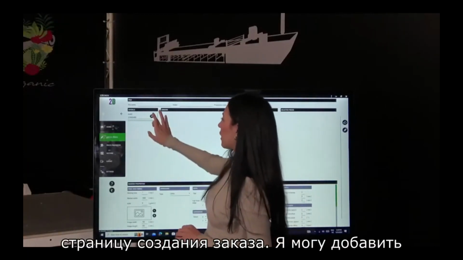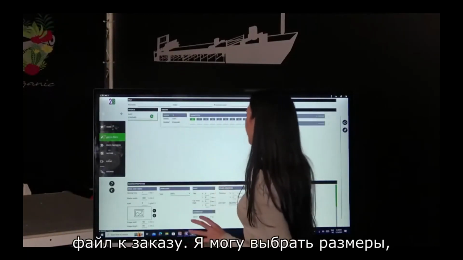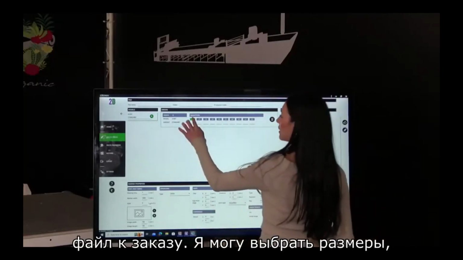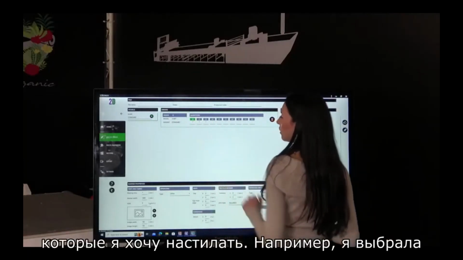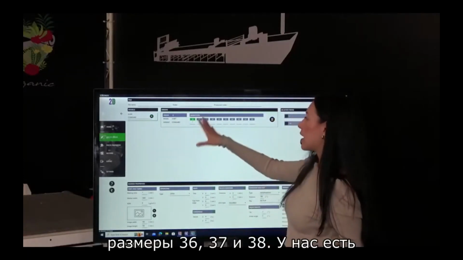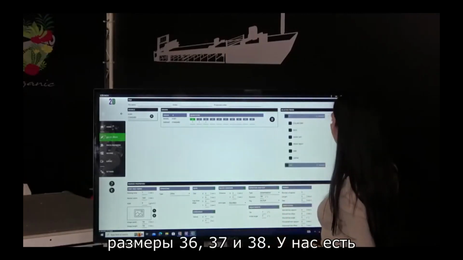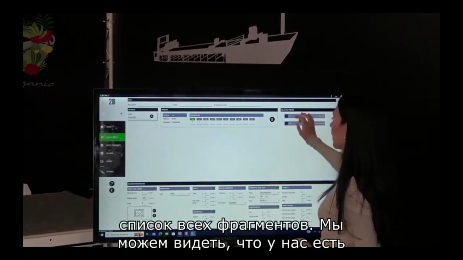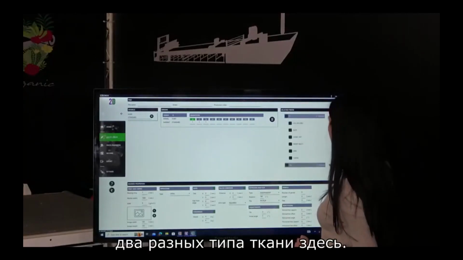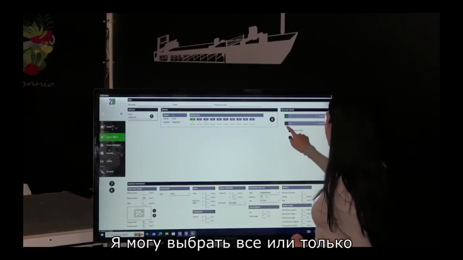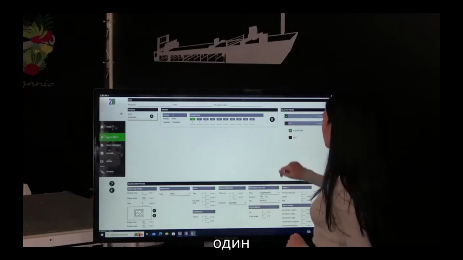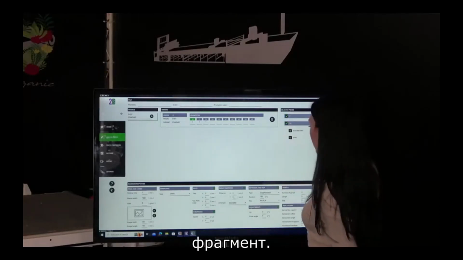From here, I can add my file to the order. I can select the sizes I want to nest. For example, I selected size 36, 37, and 38. From here, we have the list of all of our pieces. We can see the two different fabric types right here. And I can select all, or just select the individual piece. Again, this goes like that.